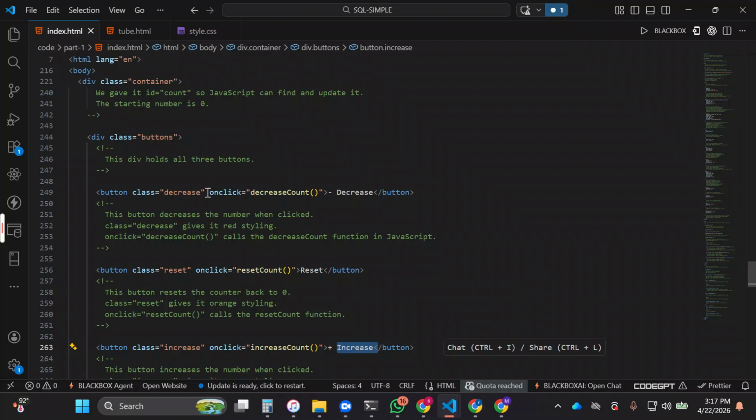So inside of this button, I have functionality inside the HTML called onclick, and it's actually equal to a particular function in JavaScript called what? Decrease count. Like I said, this button decreases the number when clicked, right? So onclick equals decreaseCount calls the decrement count function in JavaScript. This decrease count here is a function in JavaScript, used to perform a task, right?